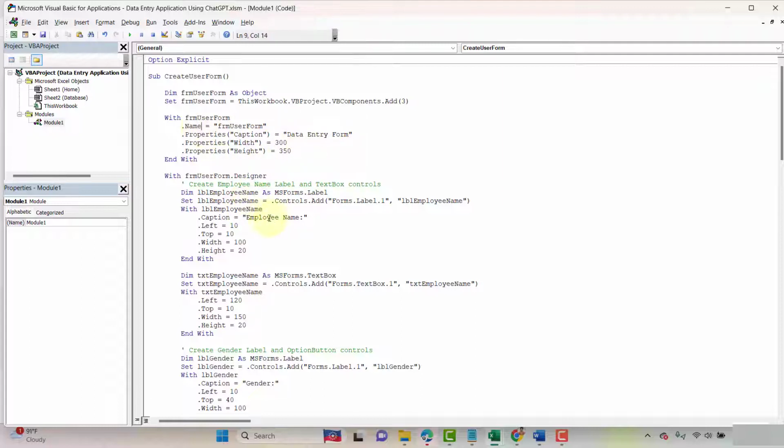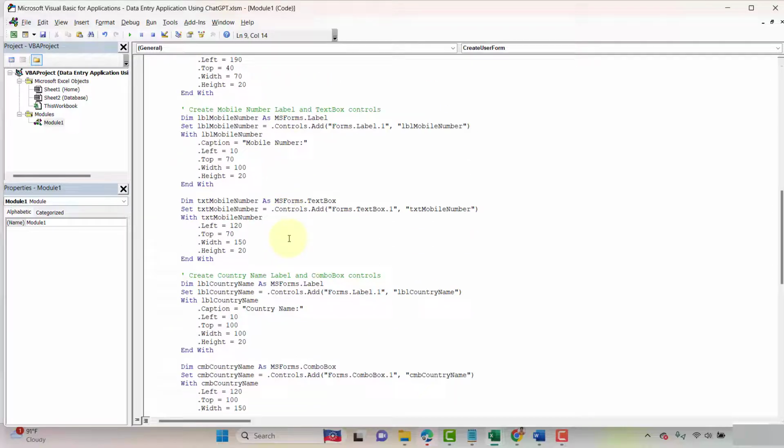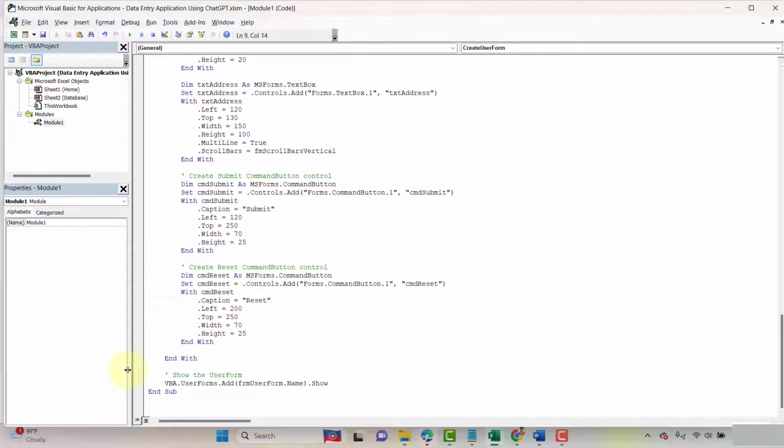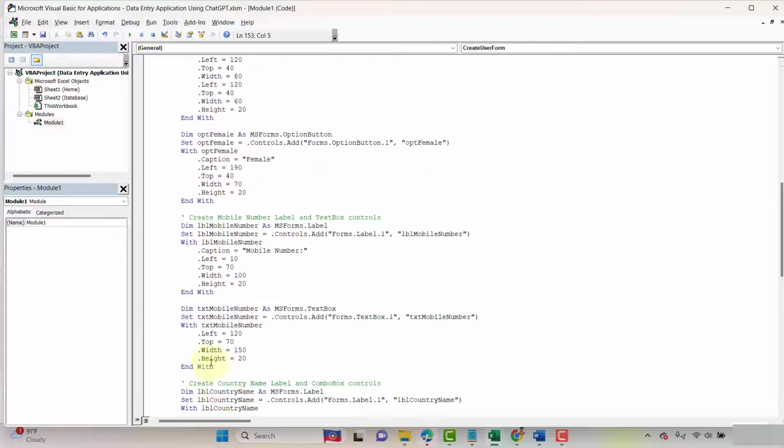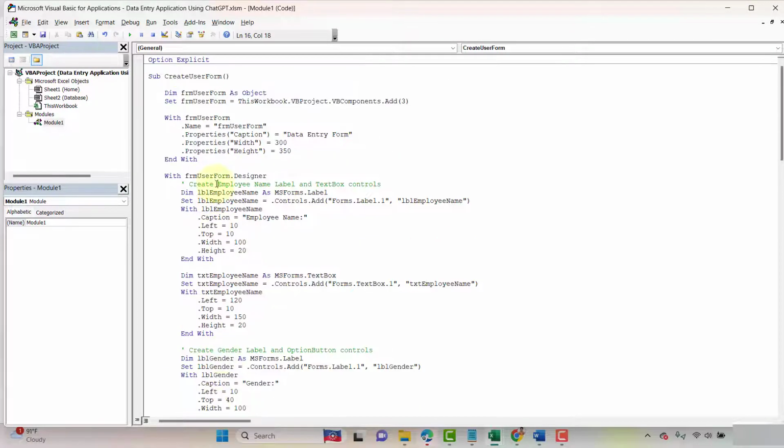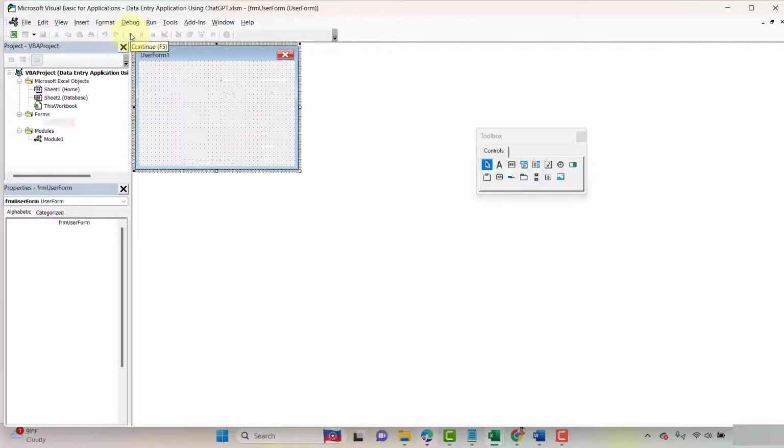Everything is looking fine: name, properties, caption, all this. At the end, if you look at this, it has added a code to show this form. I'm not going to use this code to show it. I will be primarily utilizing this code to create the user form. Okay, so let's save this and run this code.